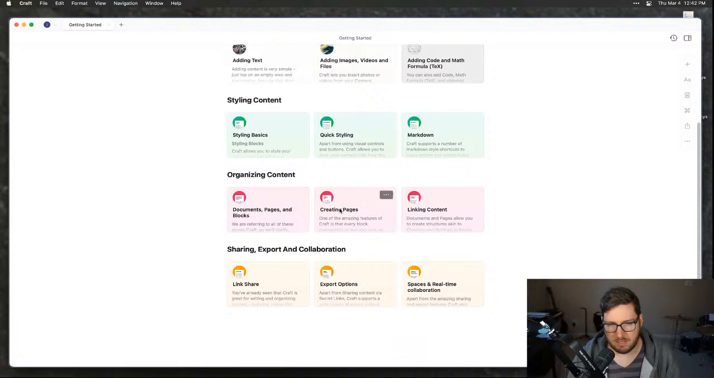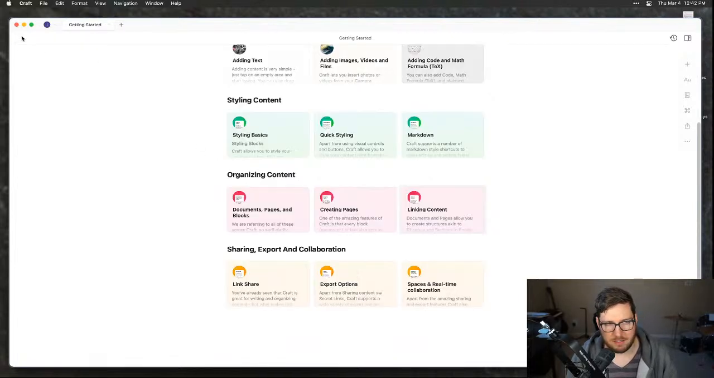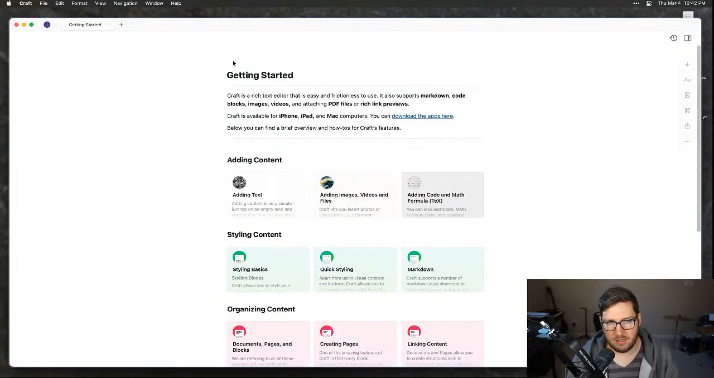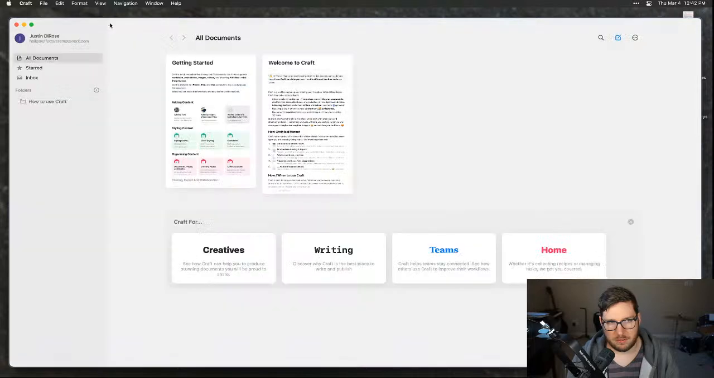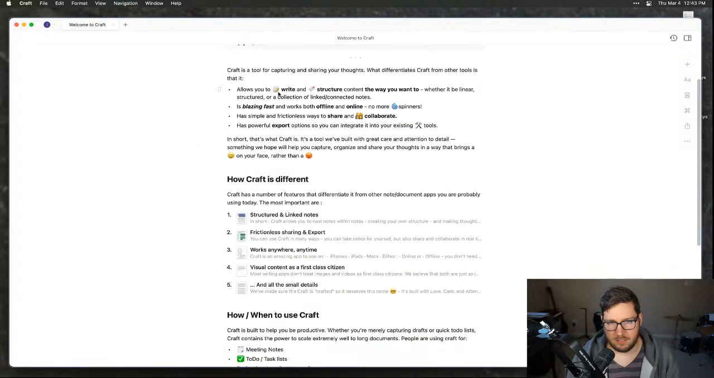Documents, pages, and blocks, creating pages, linking content. Okay, you do get backlinks, which is cool. I was aware of that, but that is always good to know. And then you can share as well inside of here. All right, well, I'm going to pop over to Welcome to Craft. Okay, right, structure, content the way you want.